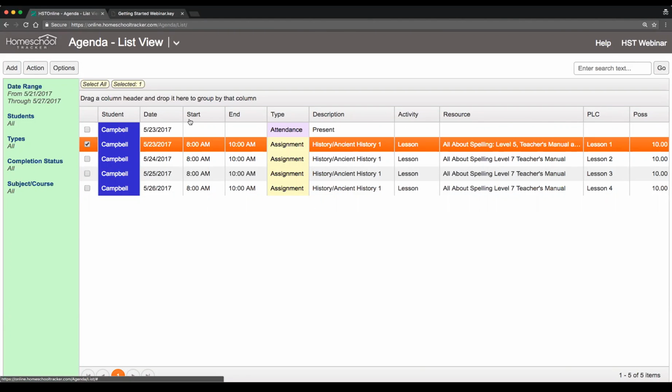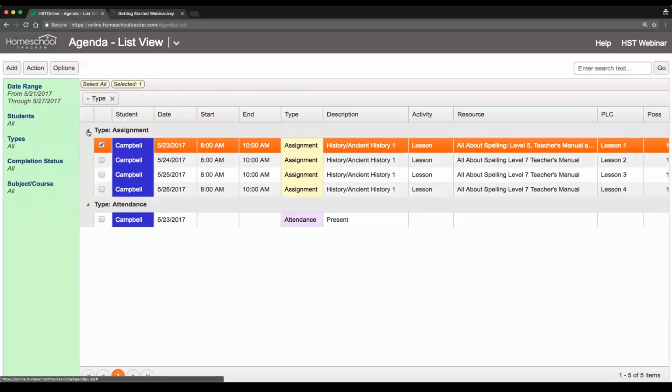I can also group by these columns. So for example, if I wanted to group by type, I would just take this and drag it up here. And now I have all my assignments together. I have all my attendance records together. This is pretty handy if you have more than one student. You could group by student and see all of their items together. So that's a nice feature.